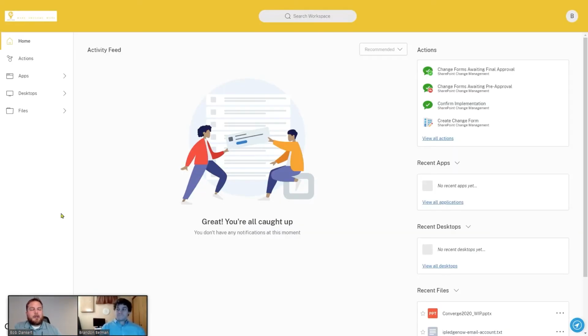All right, so now we're going to do a live demo of what this actually looks like. Now I'm using a user account who has access to create change requests, which we've called Create Change Form. This user, just to simplify testing here, also has access to pre-approve their own requests, do final approval of their requests, and then of course, because they can create the change request, they can also confirm implementation of the change request.